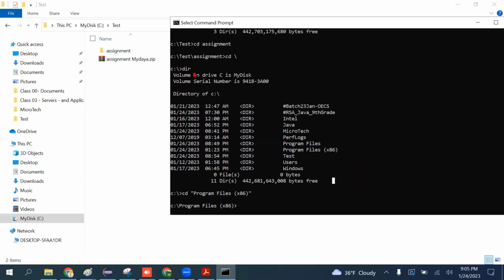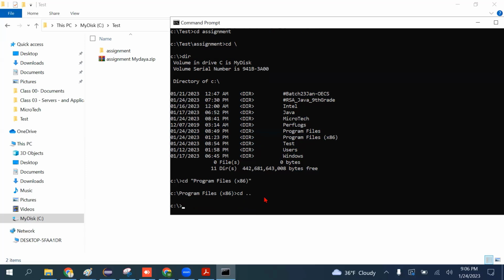So we have CD, we have dir. How many commands we got? Two, CD and dir. Dir means show directory, list of directory. And CD means change directory to a specific one. If I want to go back also, CD dot dot. That means I will go to the previous directory. Previous directory is just C drive. If I hit enter, then it will go to the previous directory.